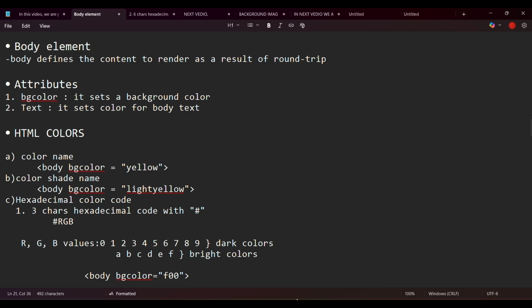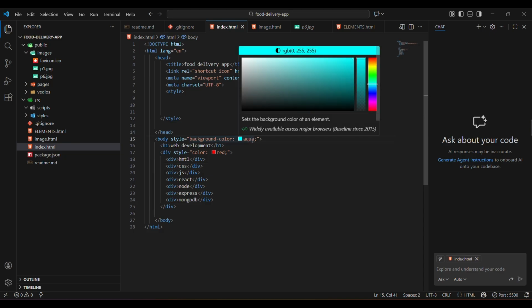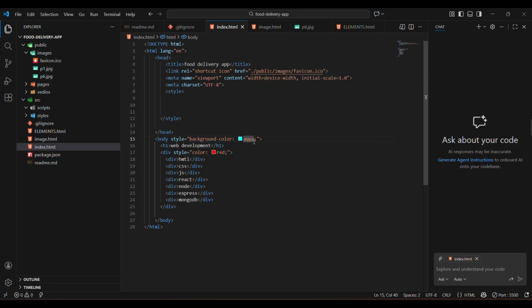Now look, how can we use this? Instead of colors, how can we use this in hexadecimal code? Background color: instead of this, I am removing the color name to use the hexadecimal color. I am using 00F.